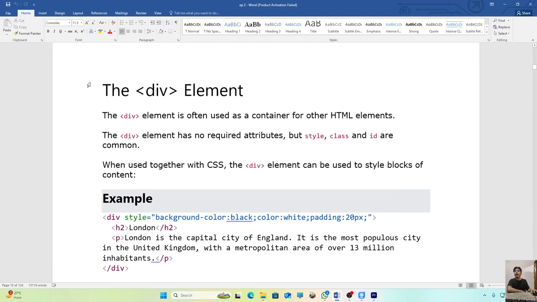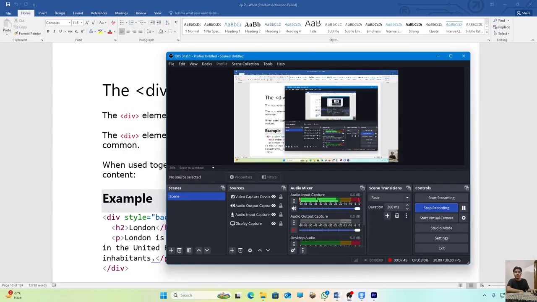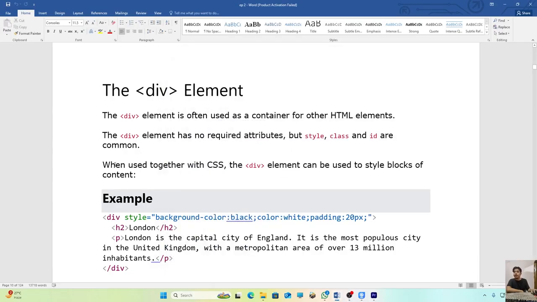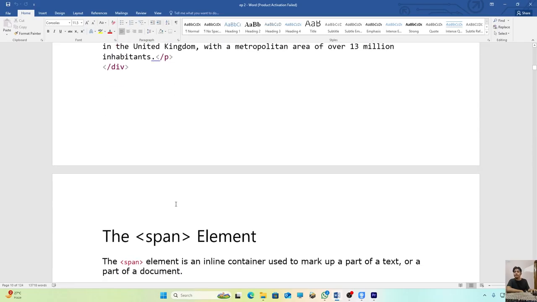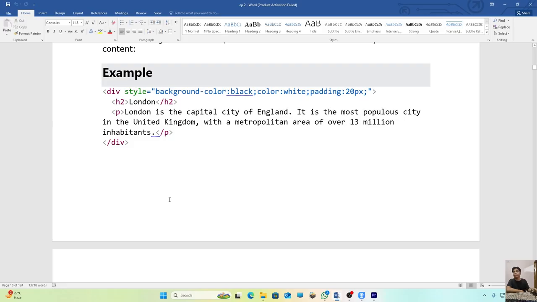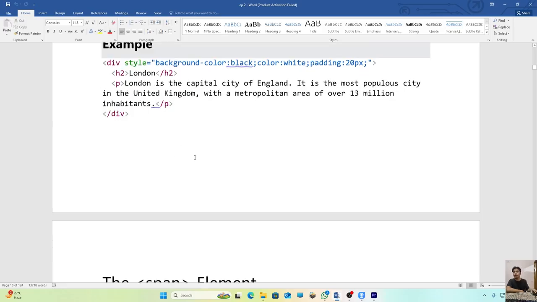Okay. Now the div element is often used as a container for other HTML elements. The div element has no required attributes, but style, class, and ID are common. And when used together with CSS, the div element can be used to style blocks of content. For example, like this. We will discuss it in a practical video.